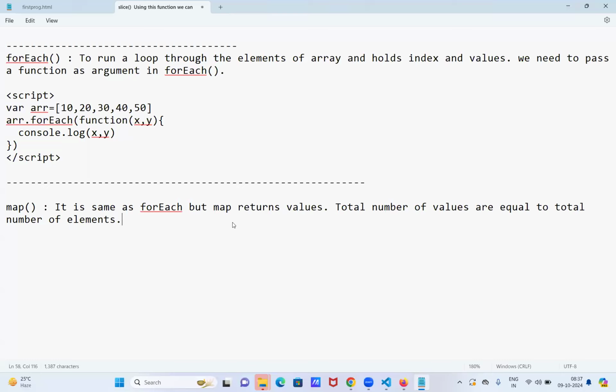It is a definite, compulsory question: what is the difference between for each and map? For each doesn't return any values, but map returns the values. The total number of return values is equal to the total number of elements.